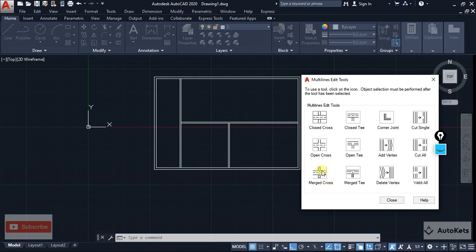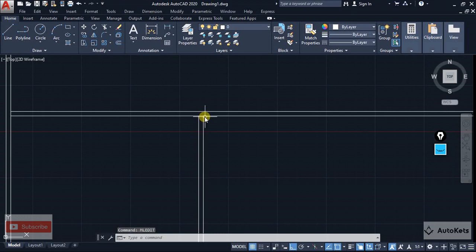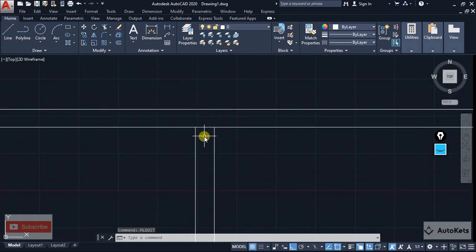So with the help of this multi-line you can even create the roads with the use of this multi-line edit. So let's see where we use a multi-line in this section. Right now over here you can see that we have created the walls, but the walls are not properly joined like this over here.